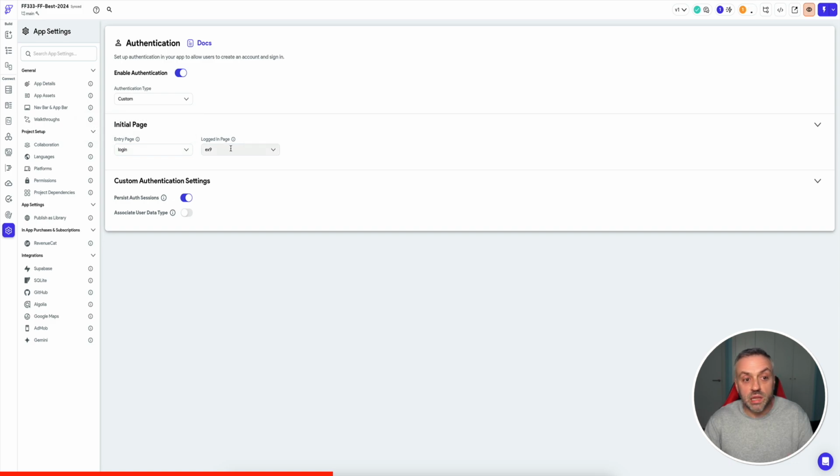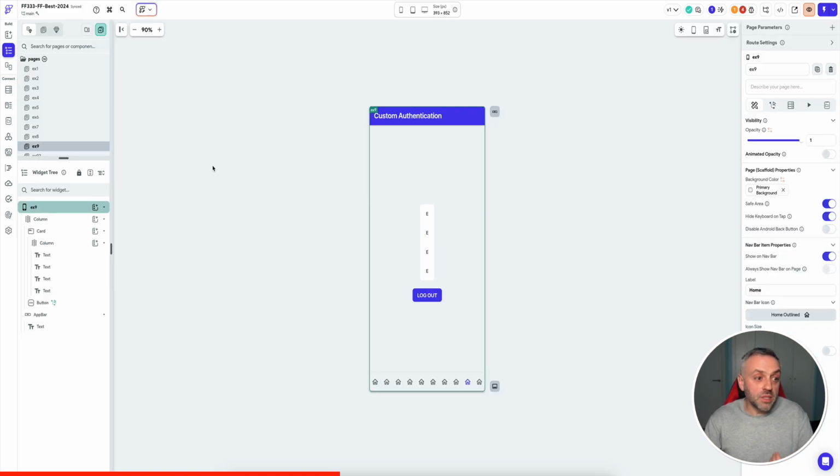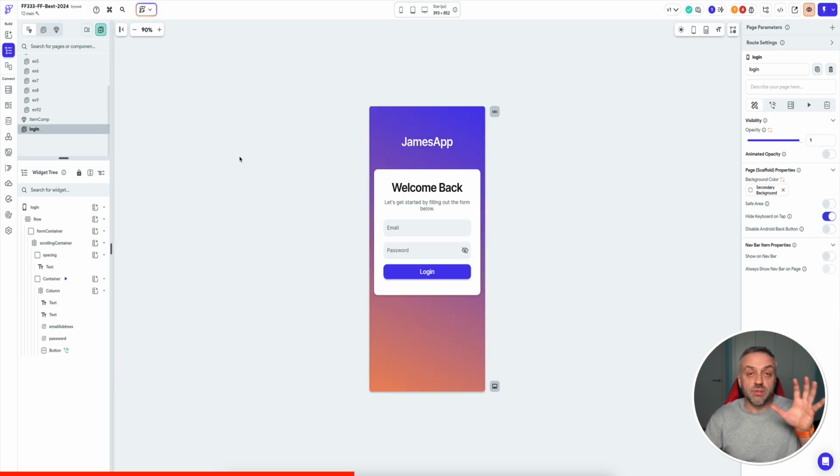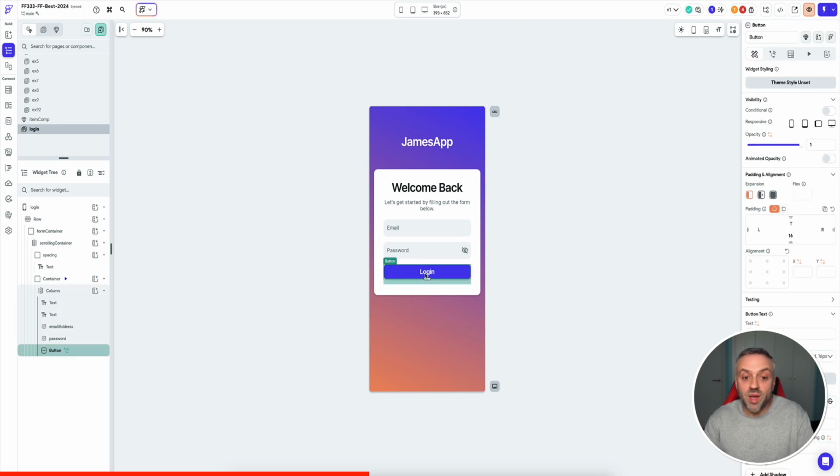Entry page and logged in page, all of that. And the next thing that you need to do is configure your authentication. So the user by default is going to be shown this logged in page. And what happens when they click login is up to you, right? You define how this authentication works.